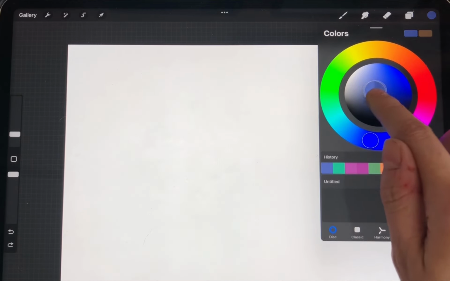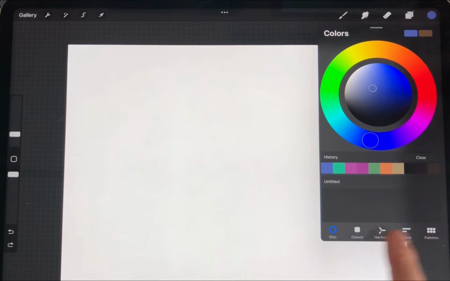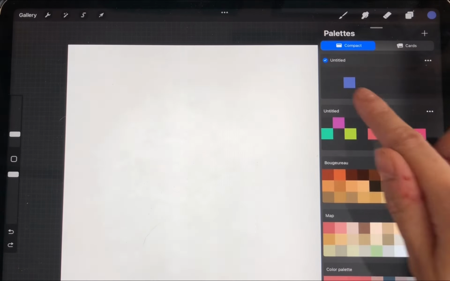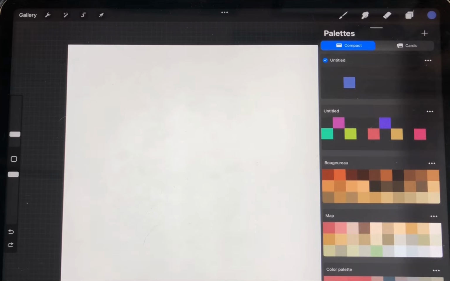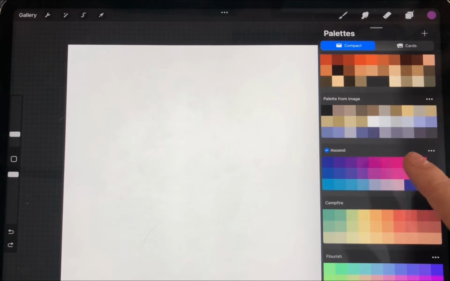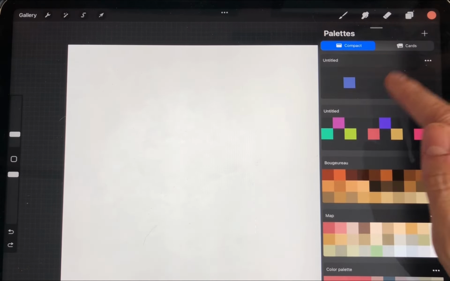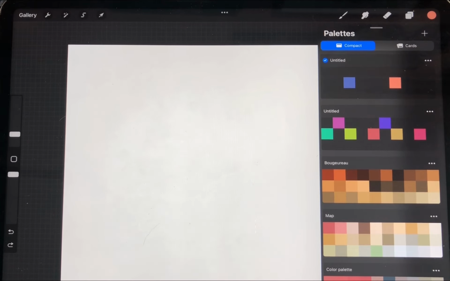So I'm choosing this color. I like that. I want to save it to my palette. So all I have to do is tap anywhere in this dark gray box, and that's going to save that color for me. I can go back to my palettes and you can see it's right there. I can also go down and look at all of these palettes and choose a color on here that I like, and then go back up to the top and just tap any square to save that color to my new palette.